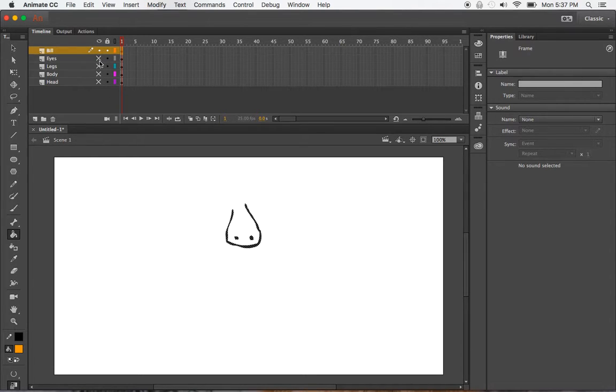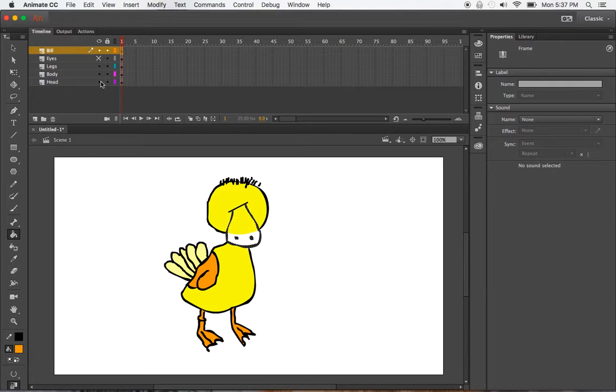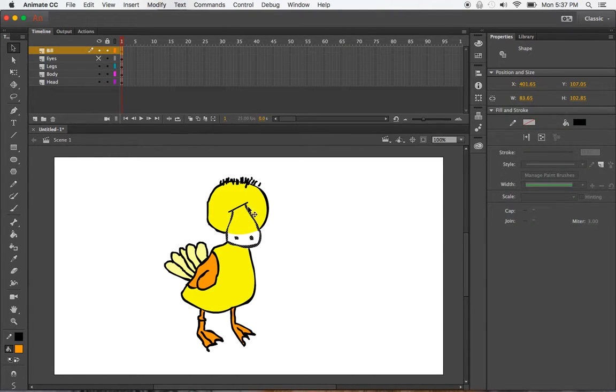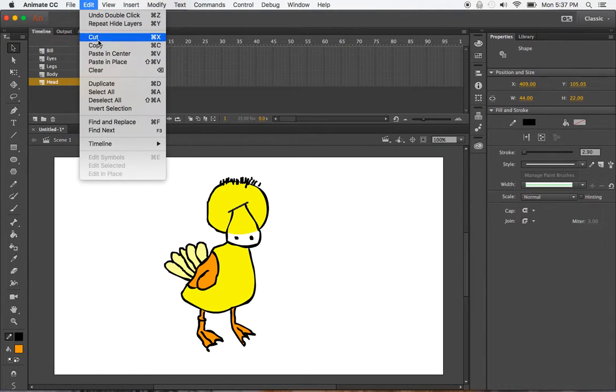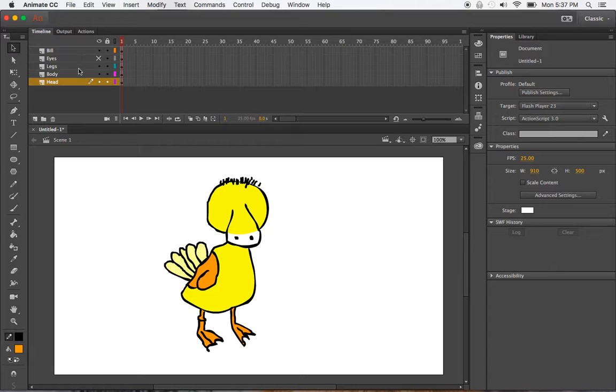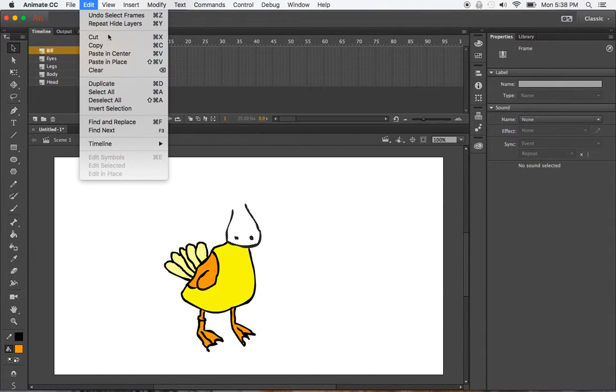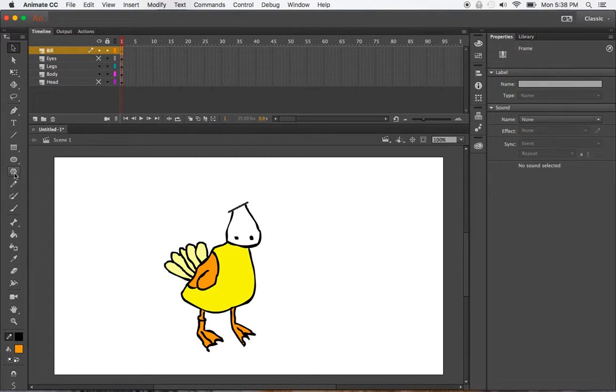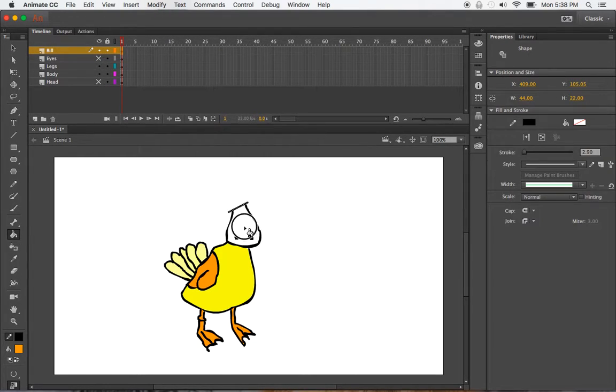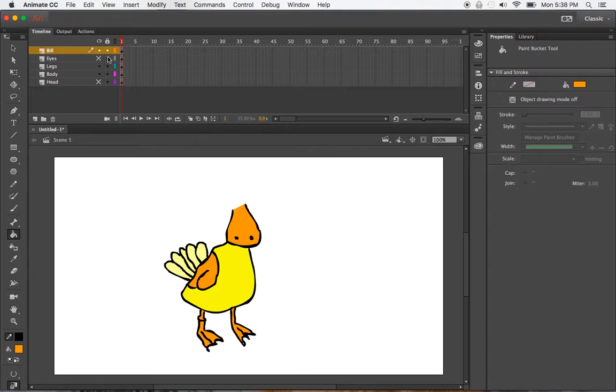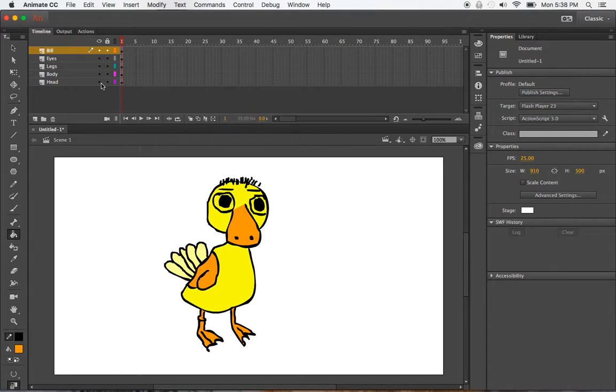I actually drew the line to fill in the bill on the head layer, like an idiot. So I'm just going to double click that line and go edit, cut. I'm going to hide my head layer, go back to my bill layer and choose edit, paste in place. And then I'm going to use my paint bucket, fill it, there we go. That line is actually still selected from me pasting it, so I can just press delete. And we're back in the game.